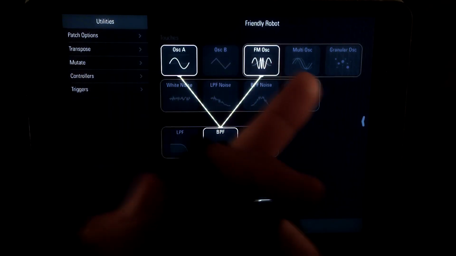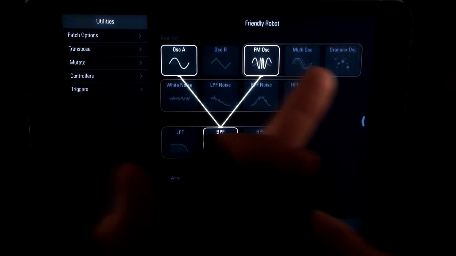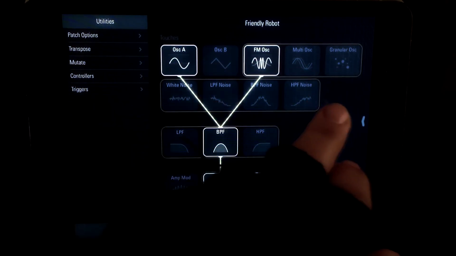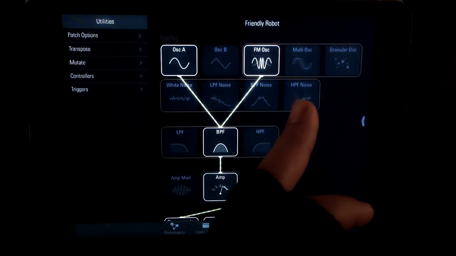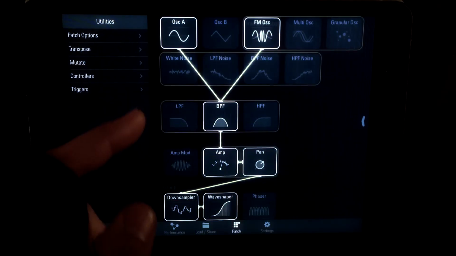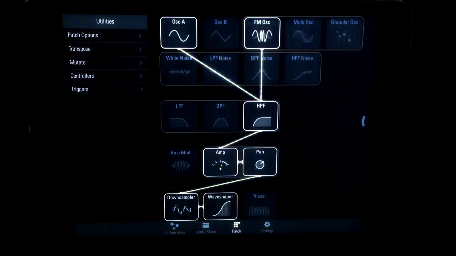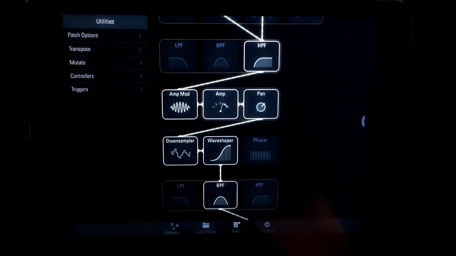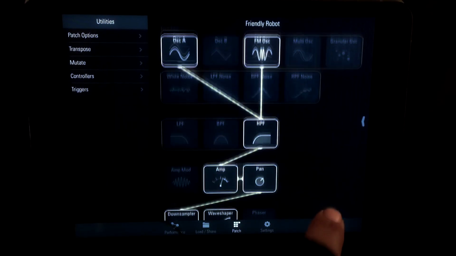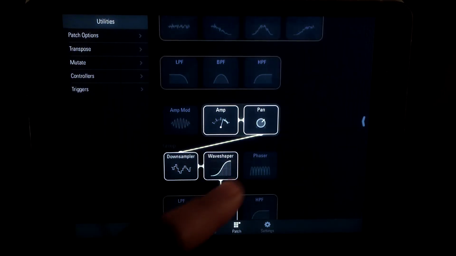So if we look up here, we have the oscillators. Oscillator A, B, FM oscillator, multi-oscillator and granular oscillator. Then we have noise generators: white noise, low pass filter noise, band pass filter noise and high pass filter noise. After that comes the filter, and here we have 3 filters: low pass filter, band pass filter and high pass filter. Then comes the amplitude section. You have an amplitude modulator, the amp and pan. These two are always connected. So if we turn off this, even the oscillators, you can see that these are still connected.